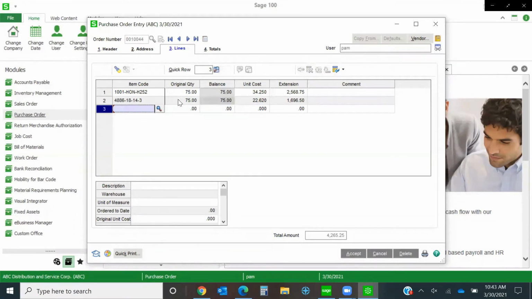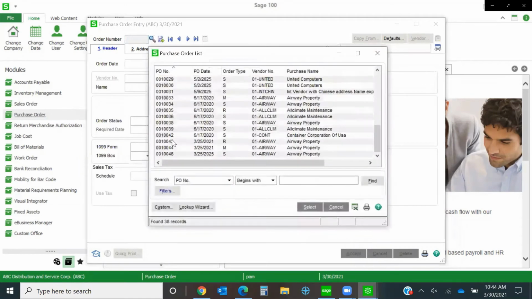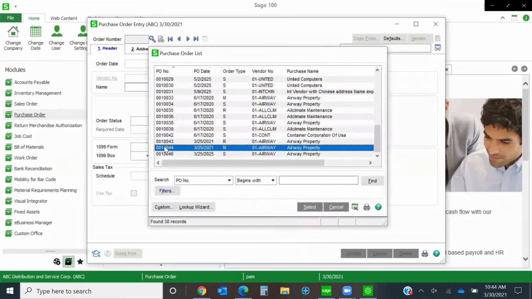But I've gotten a deal on 75, and I can override my unit cost that pulls from inventory. So let's just say that I can get those for $25 a piece. That was the deal, and this will be $20 a piece. So I'm going to click accept. And with a master order, let me go back to that one more time and show you something.